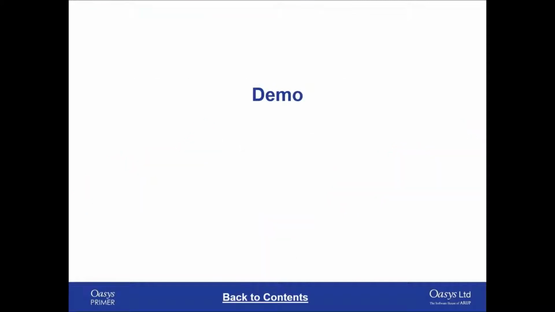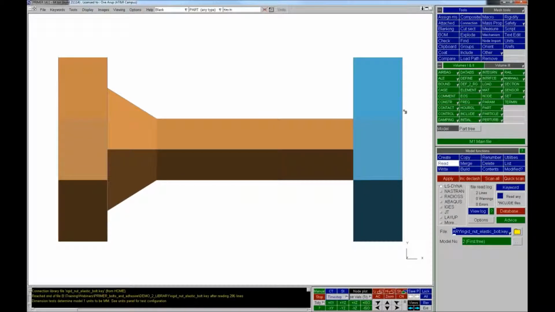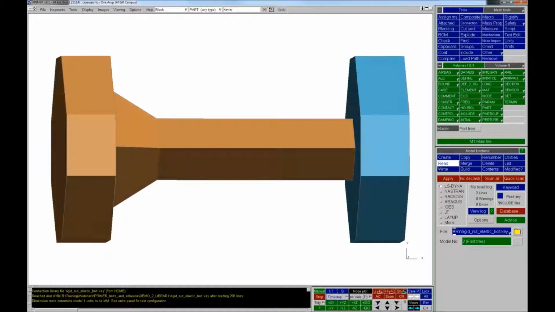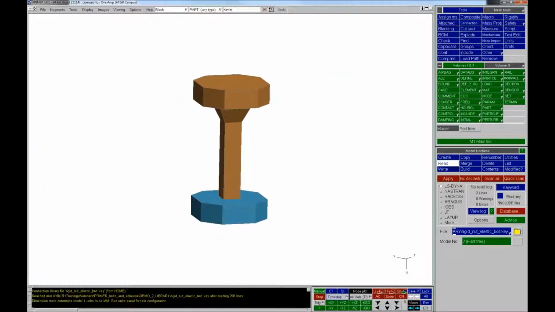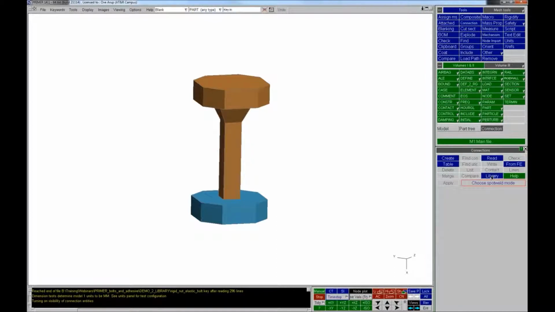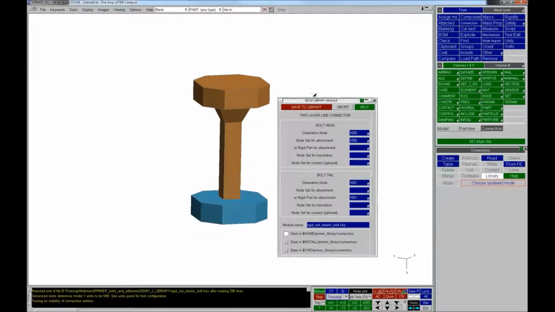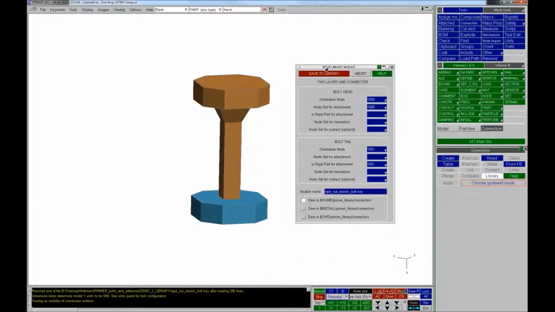I've got a demo of this. So the starting point is you've probably got a bolt model. This is a very simple bolt model. As you can see here, I've got a simple bolt representation. Now, if you want to add this to your library, you go to Connection, Library. Now here you have to specify some information so that Primer knows the orientation of the bolts and where it's going to be connected and so on.